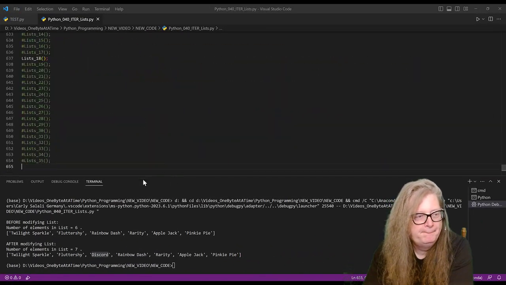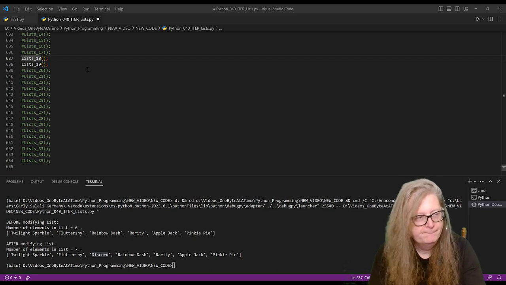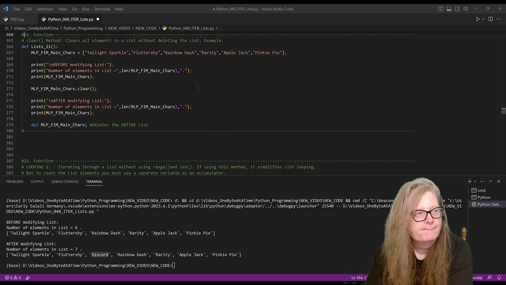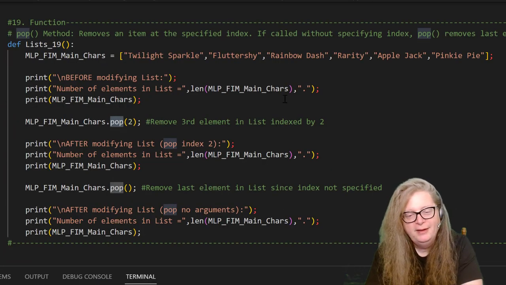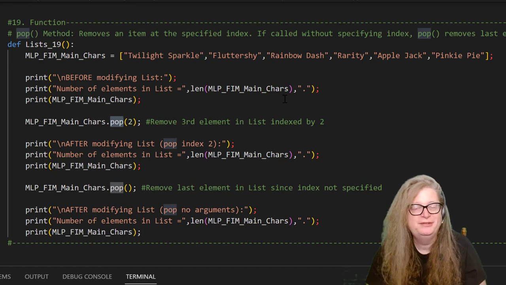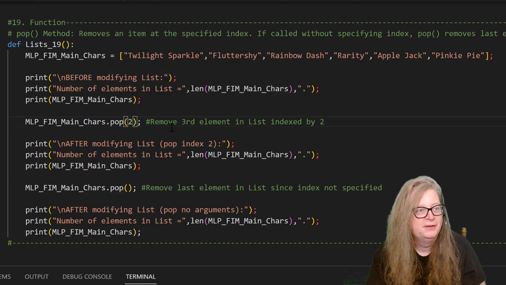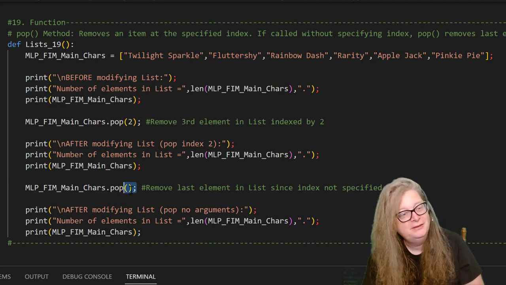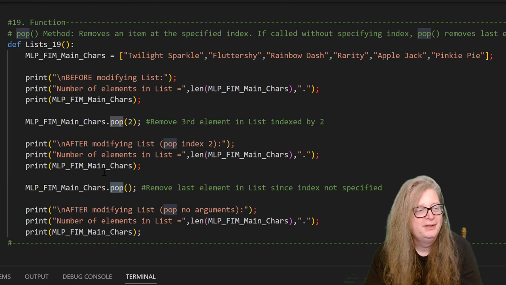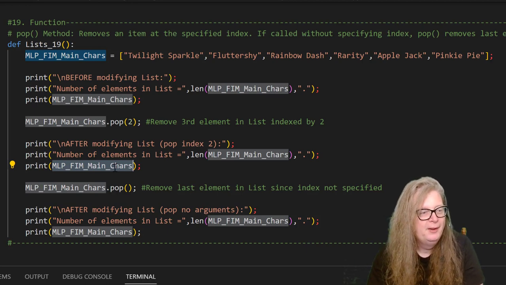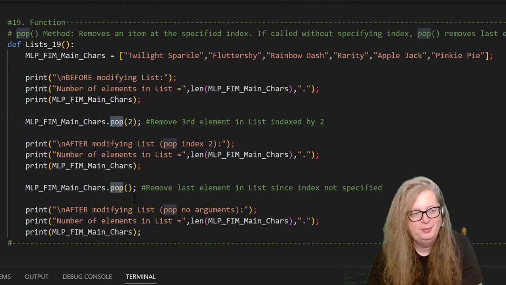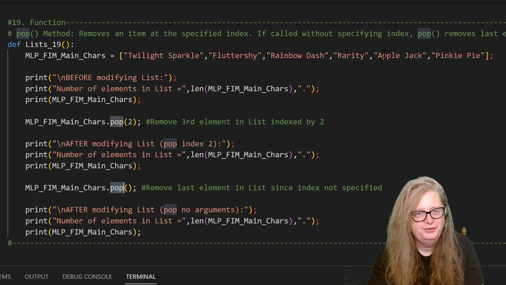Let's look at the pop method. Okay, and here we have the pop method. It removes an item in a list at the specified index or subscript value. So we pass in 2. So here's our list, 0, 1, 2. That's Rainbow Dash. We want to remove Rainbow Dash. And then if we call it without passing in an argument, as we're doing here, it'll just pop off the last element. So here we specifically specified the second element, 0, 1, 2, Rainbow Dash, and we remove it. But here when we call it without an argument, we're just going to chop off the last element, which should be Pinkie Pie.